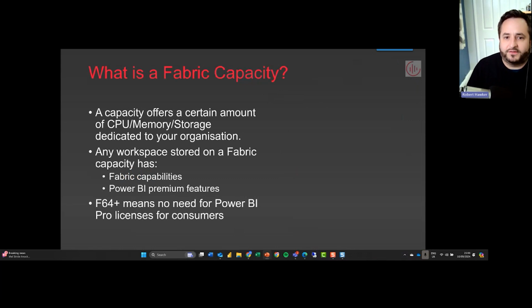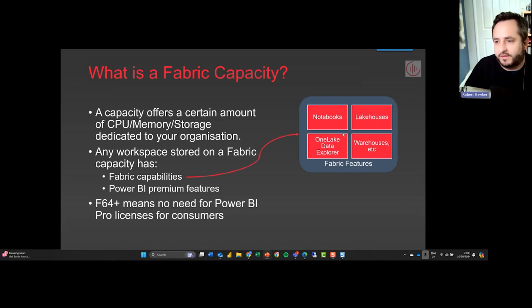So the basics, what are capacities and what can go wrong? A Fabric capacity is basically just a certain amount of CPU, memory, storage that is dedicated to your organization. We pay Microsoft a certain amount of money per month to have a capacity, and any workspace in Fabric that we put onto that capacity will have Fabric capabilities, meaning that you can create things like lake houses, warehouses, notebooks, and use the One Lake Data Explorer.